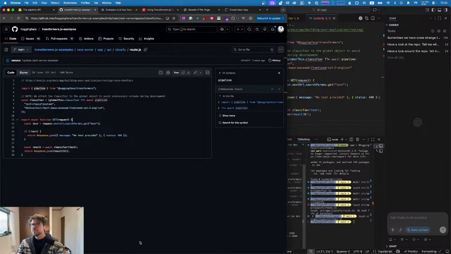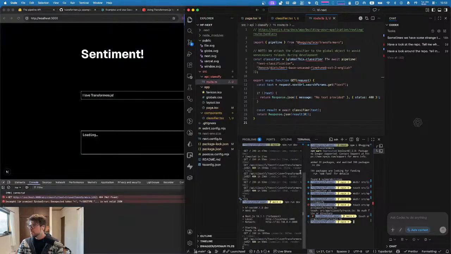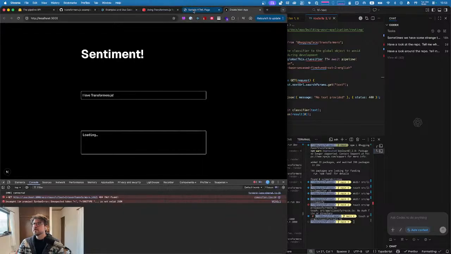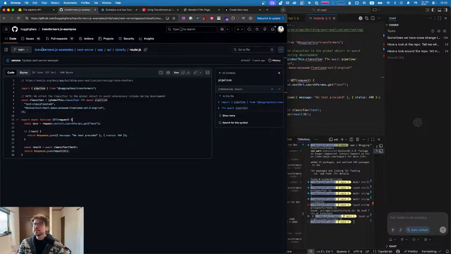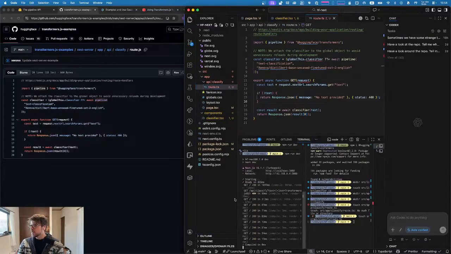Let's go ahead and reload. Looks like we still have an issue. So we do have API/classify. Where do they have their API in the sample code? I bet that's inside of, yep, okay. API is under app, so we're going to follow suit. Look at that. Now everything is happy.